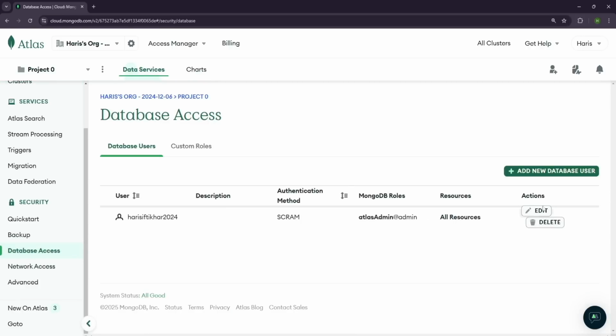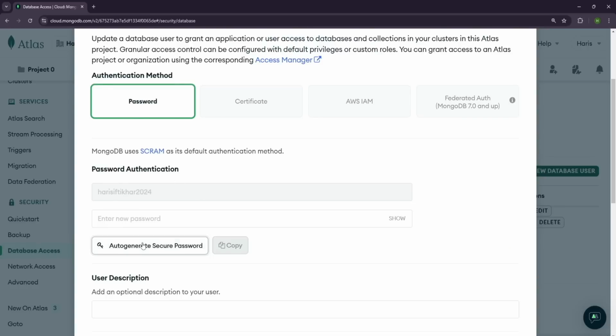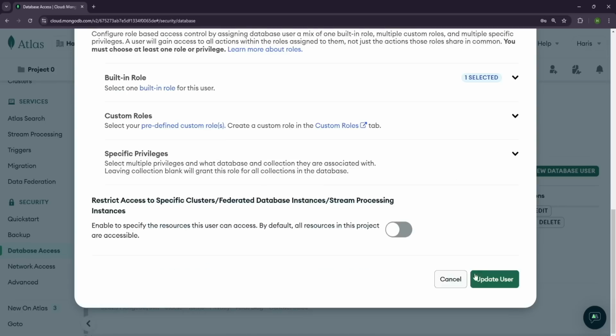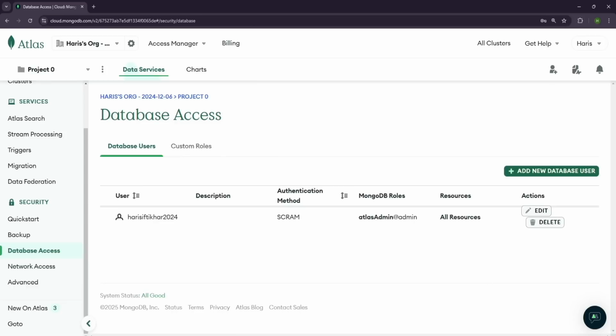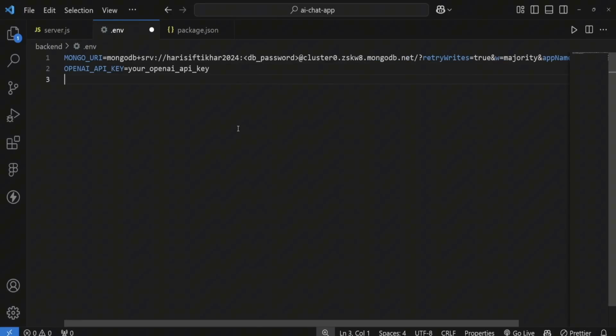What I actually want to do is create the password for this. So edit password, and since we don't know the password, I would auto-generate a secure password and copy that one. Then I would paste that password in this DB field. So just zoom this in.